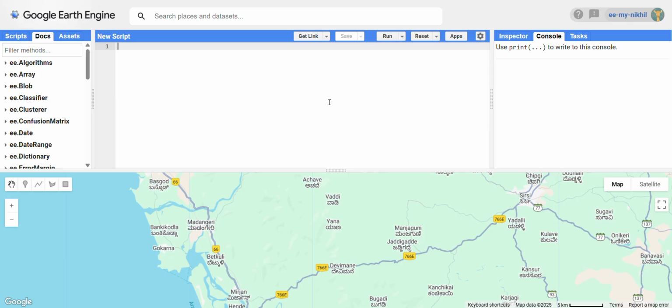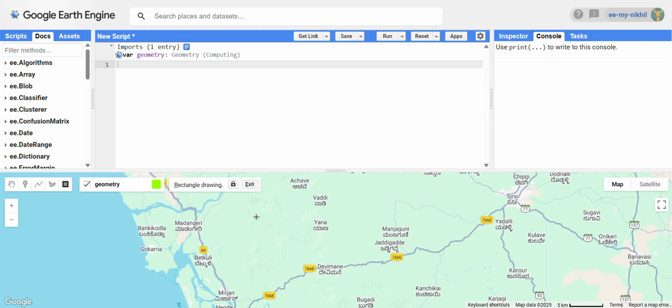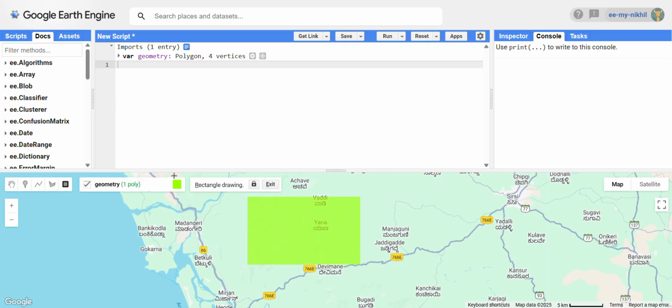So I have zoomed my map catalog into one of the great regions in Karnataka near Uttara Kannada. It's on Western Ghats. I will define my region of interest. So you can just take this, draw a rectangle. So I'm taking this part as my region of interest, and you can just check it out. So here you can see my region of interest is imported.